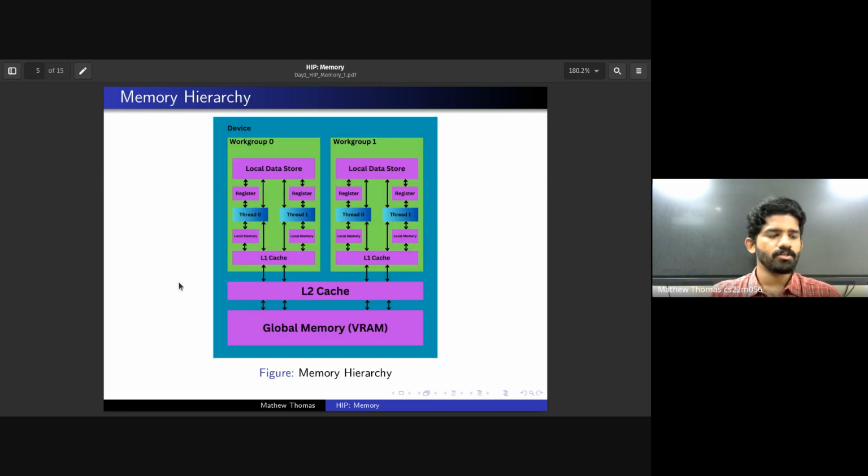So this is a memory hierarchy of AMD GPU. It's a little different from what NVIDIA has. So you can have a look at it. We have the global memory, which is the VRAM, and then we have an L2 cache, which is shared across work groups. And then within each work group, we have an L1 cache, which is accessible to all the threads within that work group. And then we have something called a local data store, which is also accessible to all the threads in that work group.